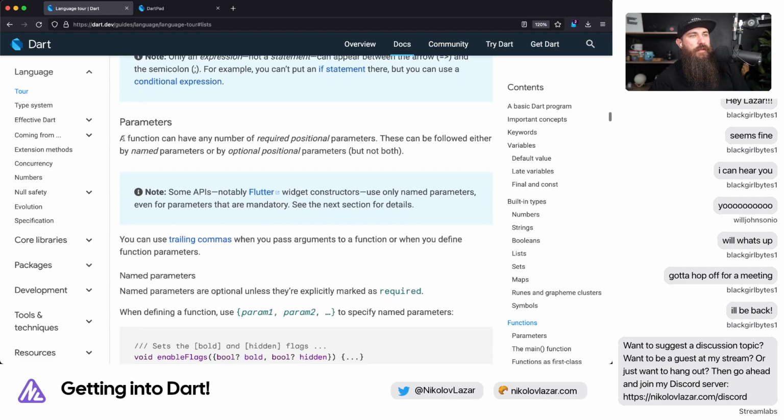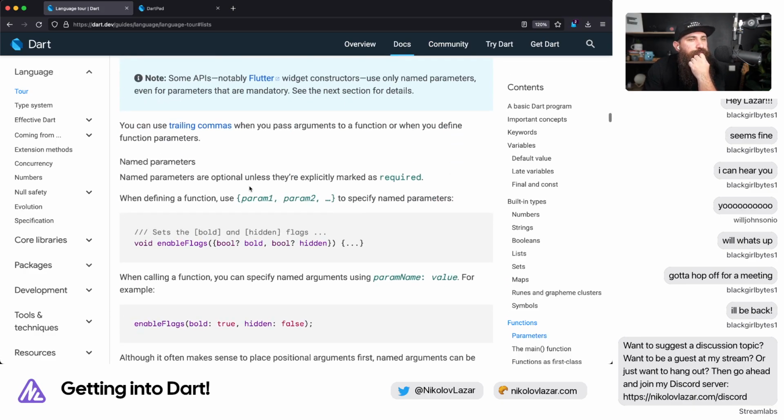Okay. Parameters. A function can have any number of required positional parameters. These can be followed either by named parameters or by optional positional parameters. Okay, we gotta see this. Named parameters are optional unless they're explicitly marked as required. When defining a function, use curly braces to specify named parameters.